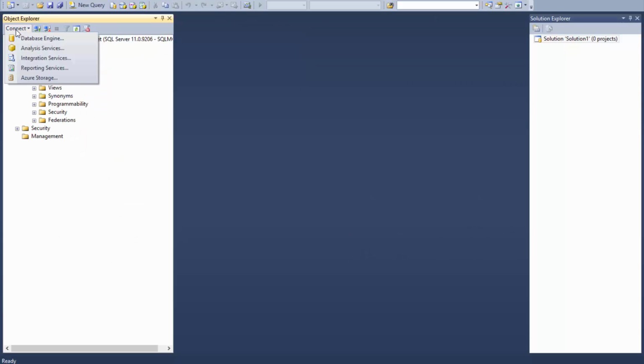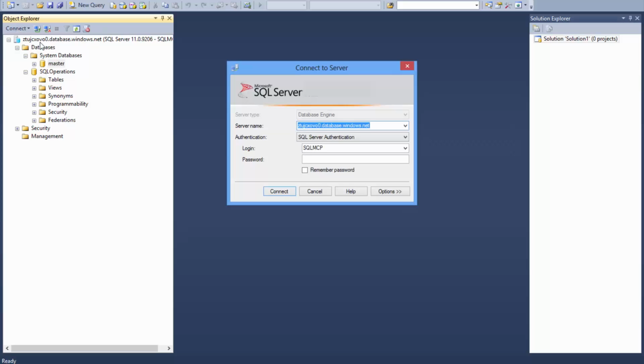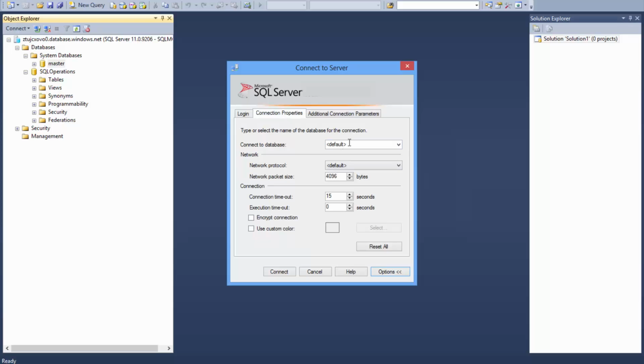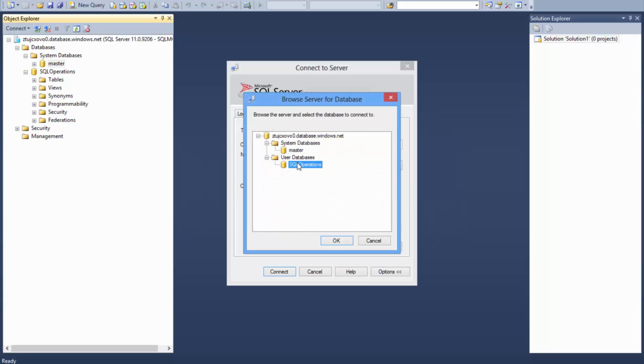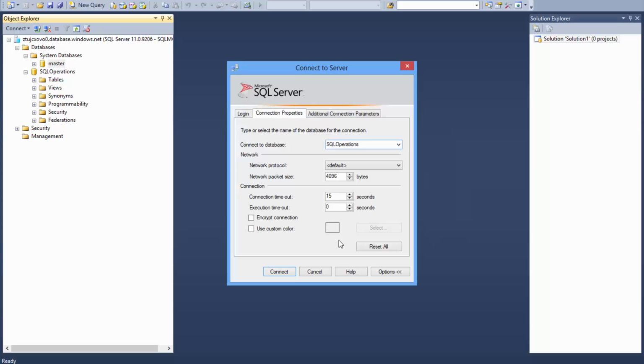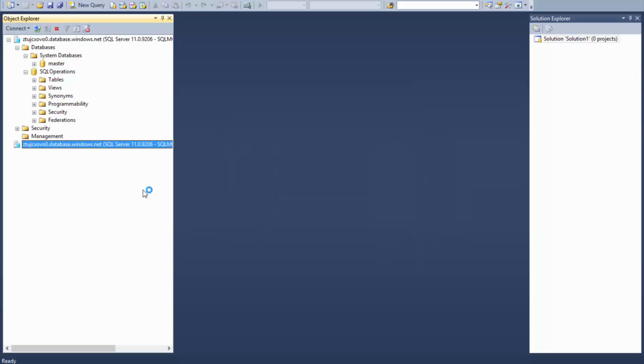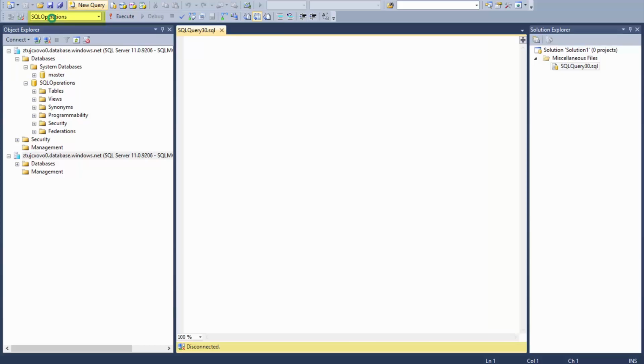Now let's see how to connect to the SQL Operations database directly from the Connect to Server dialog box. Let's type in the password. Click on Options. Click on the Connect to Database. You can browse the server and select SQL Operations Database, click on OK, and then click on Connect. Now when you open a new query, the database that you see is SQL Operations.